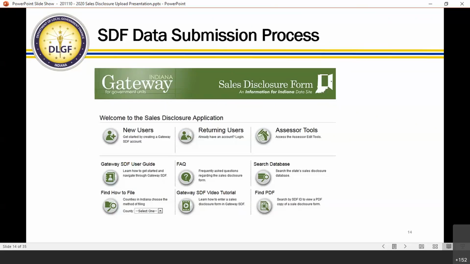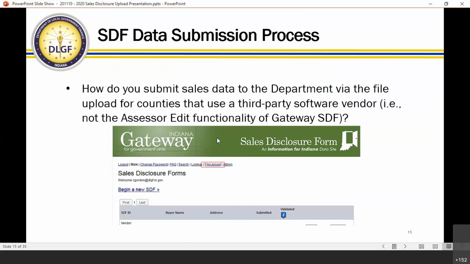For most of us, however, if you already have your username and password, you simply click the returning users link, and that'll take us to this page here where you have several options. For most of us, we're just going to be going to the file upload to upload our files. So of course you would click that link underneath the green banner.